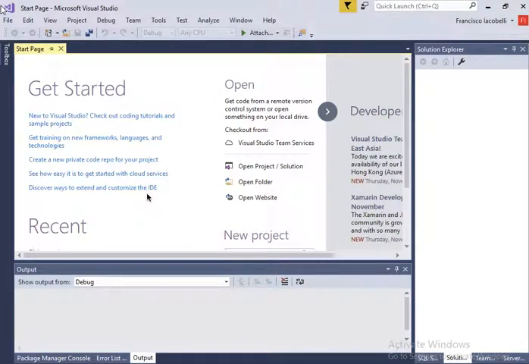In this video, I'm going to show you how to create a small model view controller web application using ASP Core MVC, which is the latest version after ASP MVC 5. ASP Core is slightly different, so let's get to it.